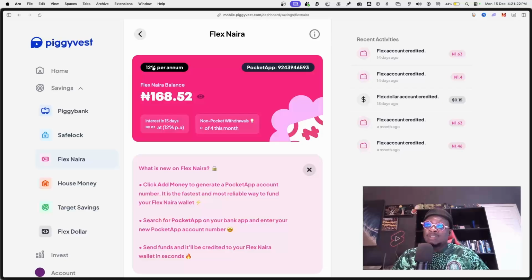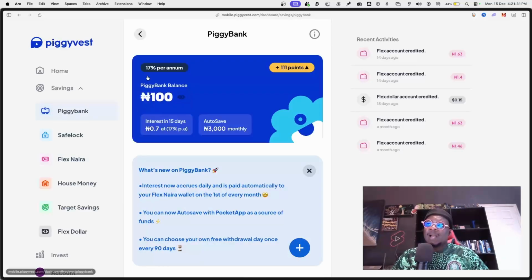If you leave your money in it, you get 12% per year. Like, you don't spend the money, you don't do anything, you leave it there, you get 12% per year. If you leave your money in Piggybank, you get 17% per year. And you also have some points that you accumulate over time.